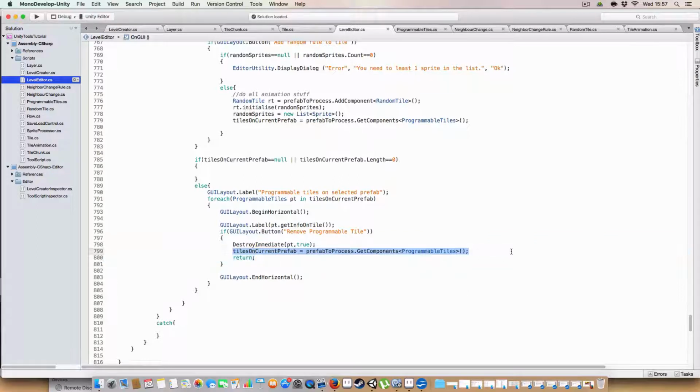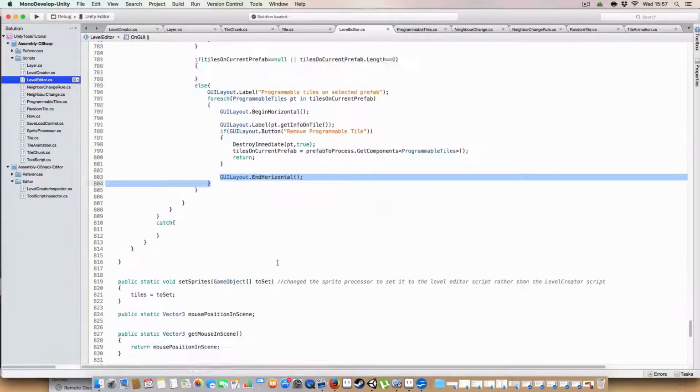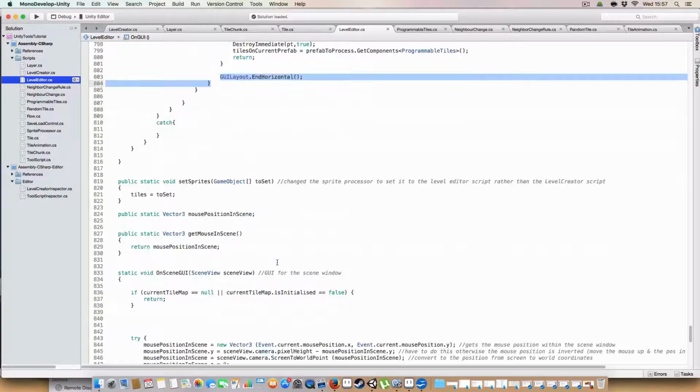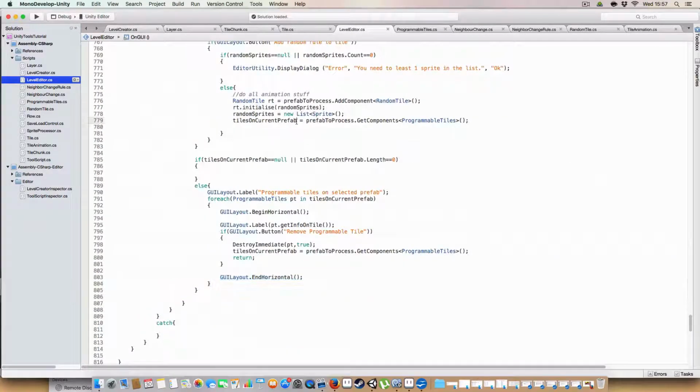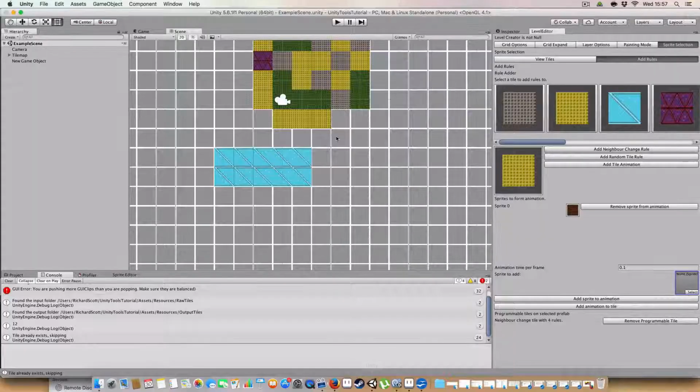Finally, we reset the list by getting the component's programmable tiles, and we return because we've edited the list and we don't need to draw it anymore because that'll produce an error. So yeah, that's pretty much it. I don't think there was anything else new. So yeah, that was our programmable tiles. I'll just give you a quick demo again.